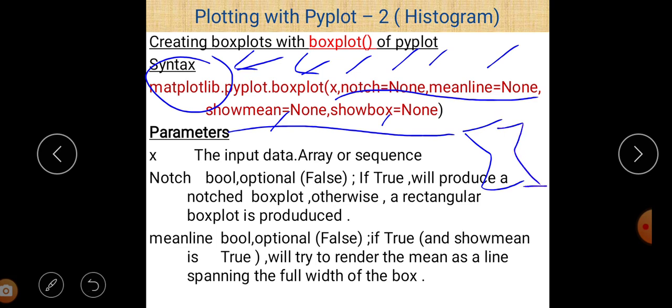In such a manner, this type of box will be created after notch is equal to true is given. Otherwise the default value is false, so a simple box plot will be created in that case. Mean line is a bool. It means it has only two options, either false or true. By default it is false. If true, then we'll try to render the mean as a line spanning the full width of the box.